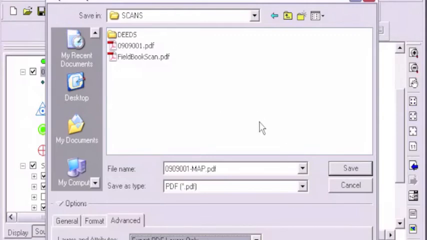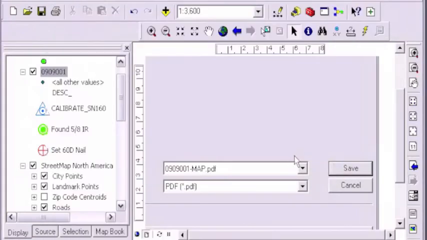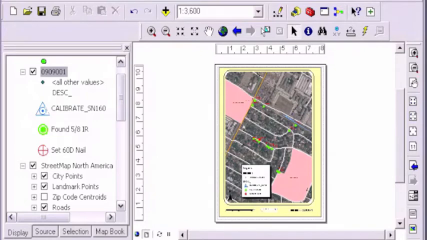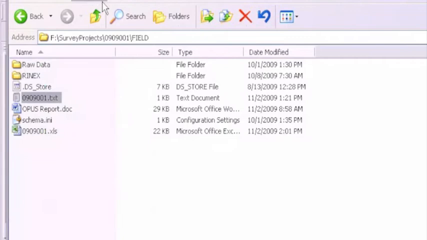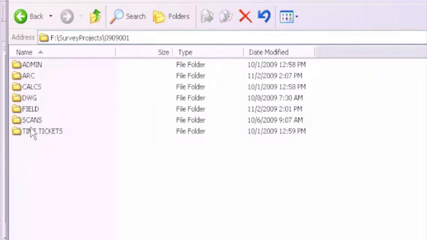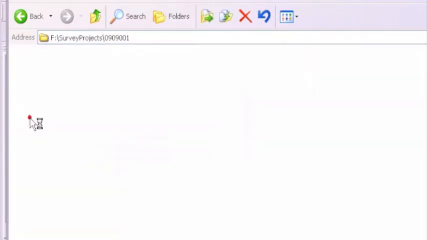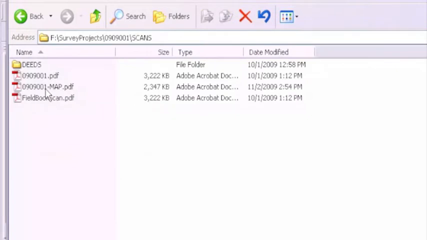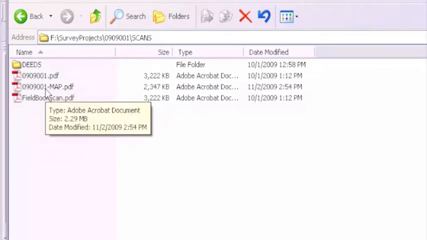It's pretty quick. Down here you'll see some layers going by, and it's basically going through all the layers. You'll see a progress bar. When you see the export complete, you can go to where that is. I'm going to the scans folder, and there's that 0909001. It's almost 2.5 megs. There's the file, a really crisp PDF file.